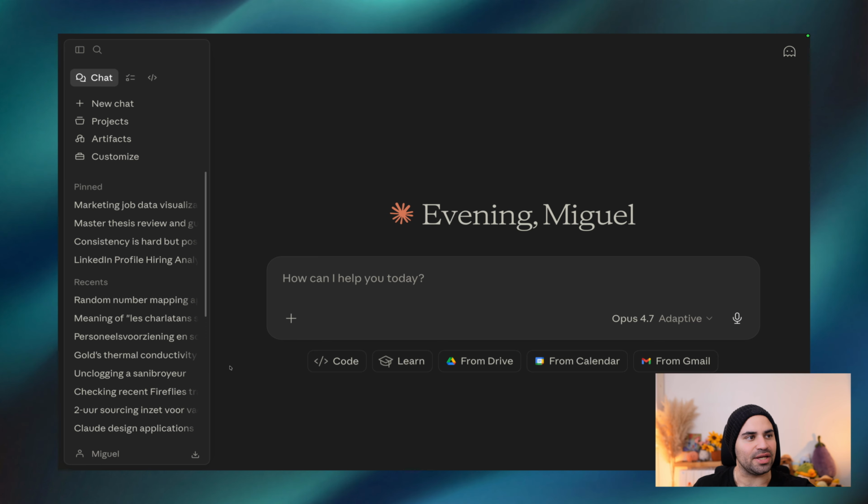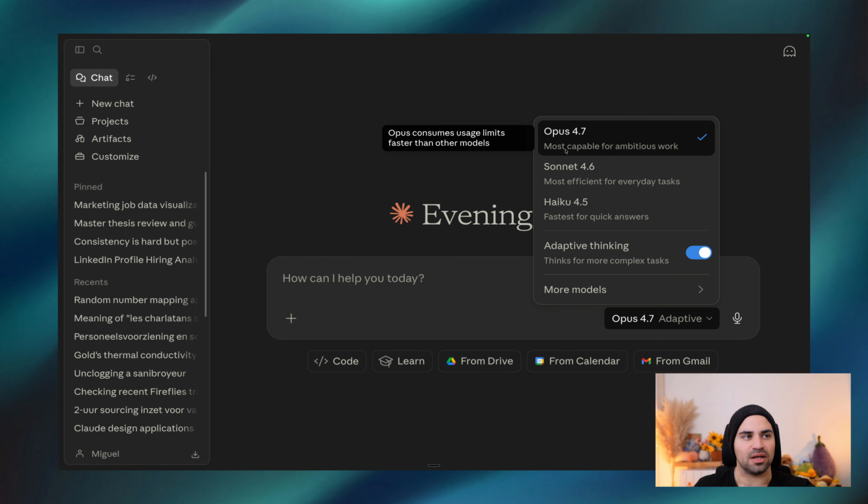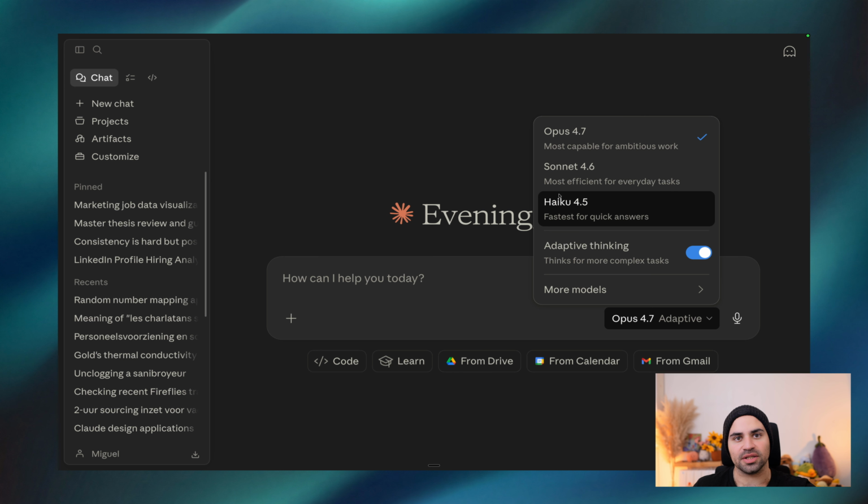So if we go right here to Claude, you're going to notice that on the bottom right-hand corner, you have what's called the model selector. You have 3 different models when using Claude. You have Opus, Sonnet, and Haiku. Haiku is the smallest of the bunch, the one that consumes the least amount of tokens. Sonnet is the middle ground. It's great for everyday work, and Opus is the one that you have to use whenever things get serious.